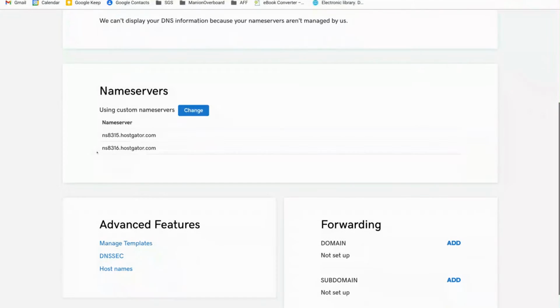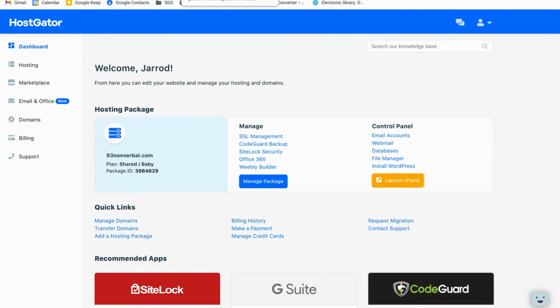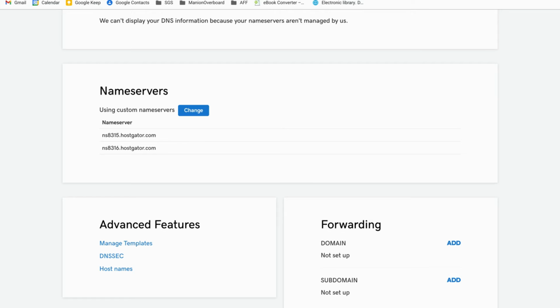And what we want to do is here. So you can change these, right? So I've already gone ahead and put them in. So if we go back to here, we got NS ns8315.hostgator.com and ns8316.hostgator.com. And in our name servers, we have the same thing here.